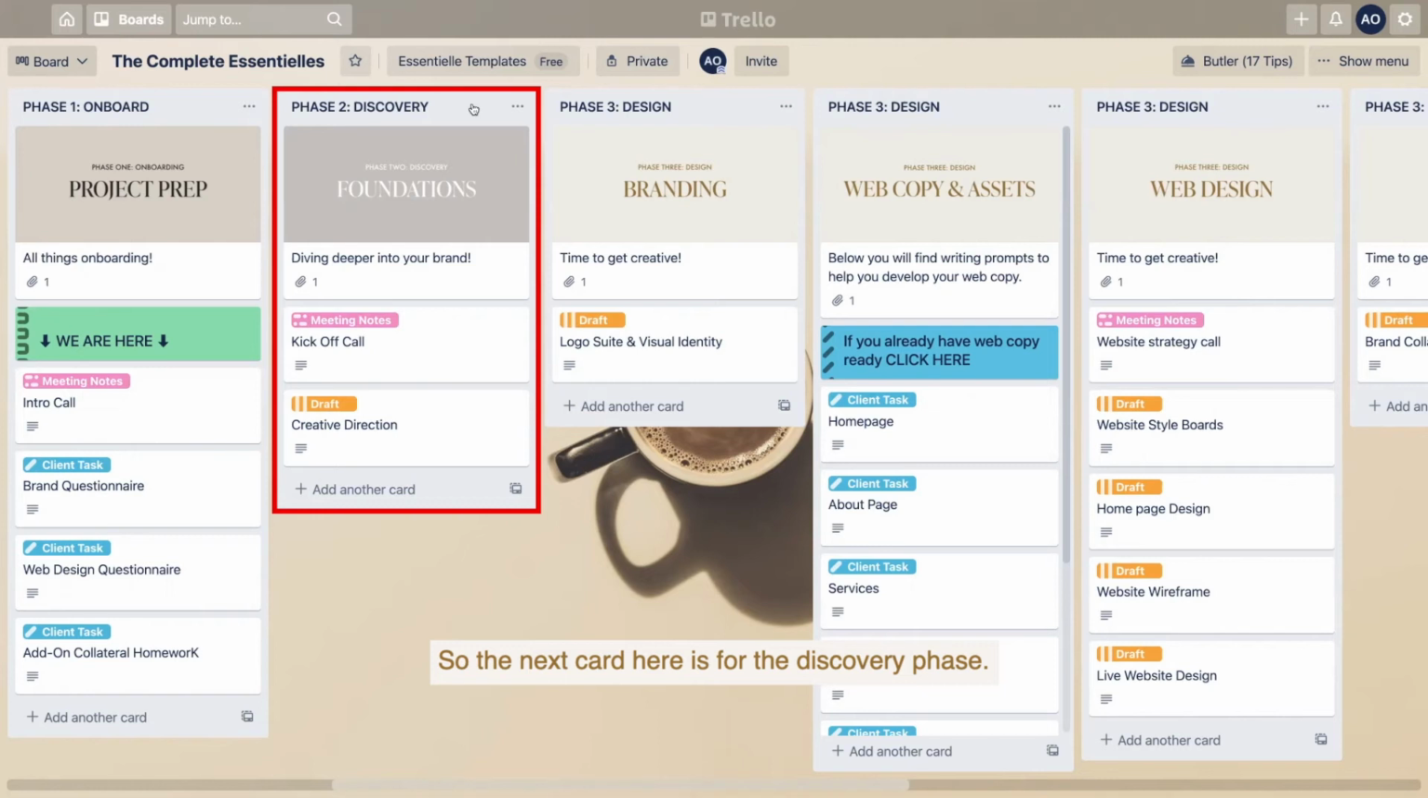So the next card here is for the discovery phase. This is where we will have everything to do with the foundations and strategy behind the project. After going through all the questionnaires, we'll be having our kickoff call. We'll be kicking off the project, talking through all the questionnaires and things as such. And then I'll also have details about the initial creative direction based on their answers, and then we'll be developing that within here.